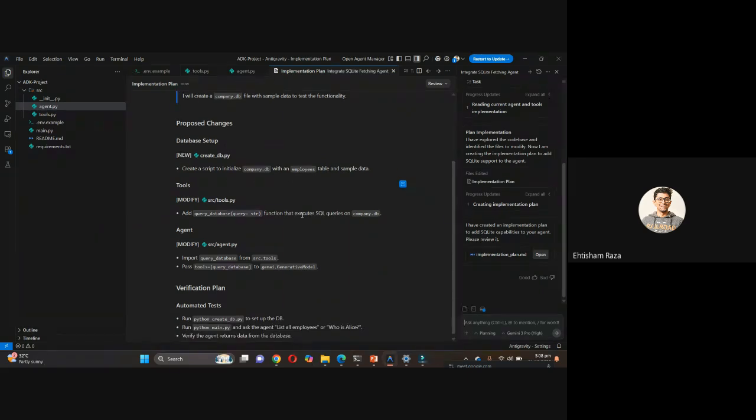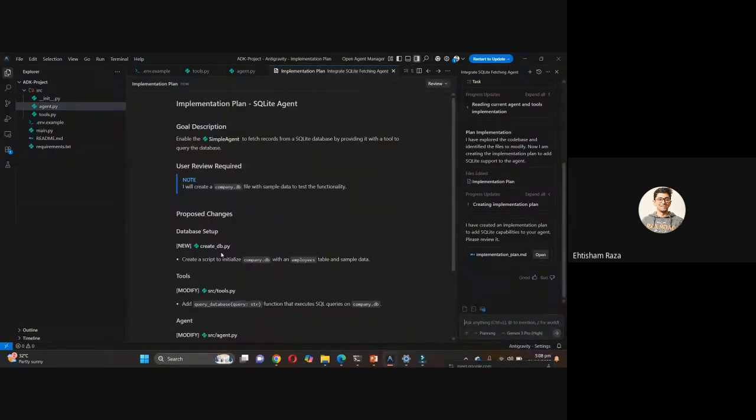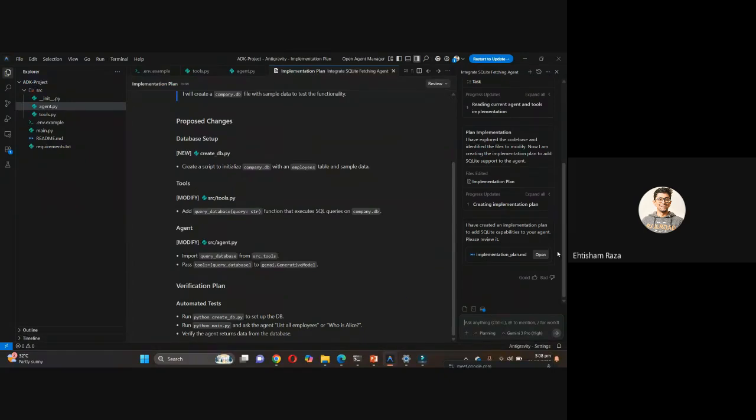It will make the changes in the database and add the records, and after this it will modify the agent as well. It will import the query database function that allows us to query from the database, and pass it to the generative model. So yes, I agree with this one. So let's ask it. Yes, I am okay with these.